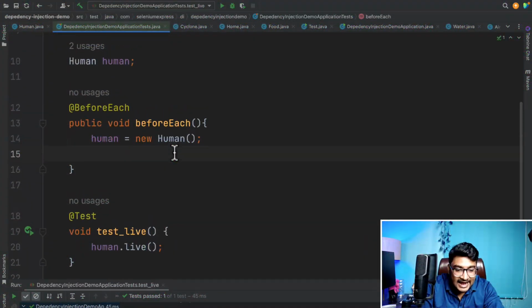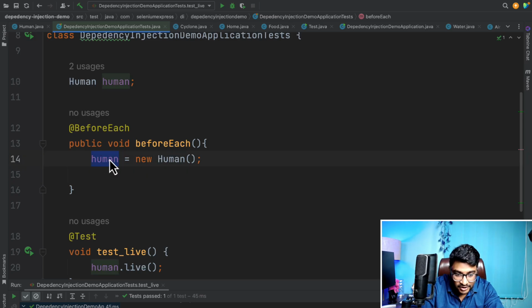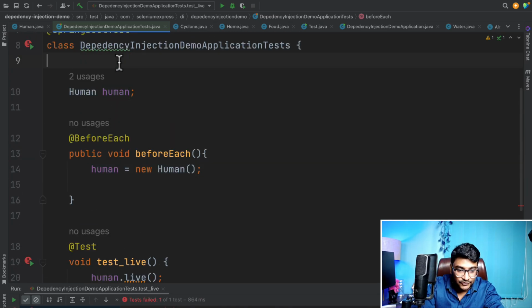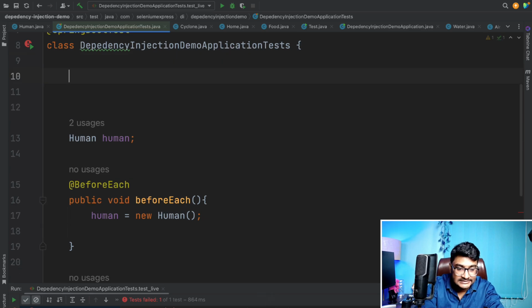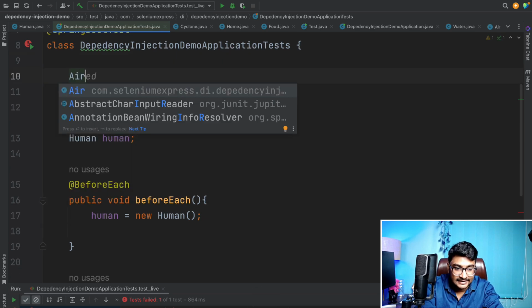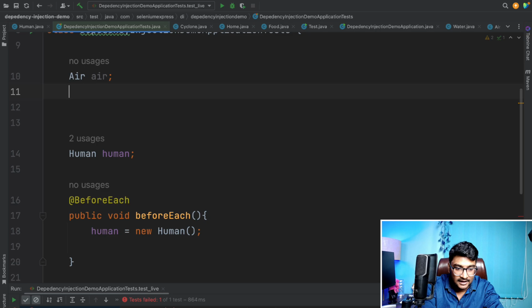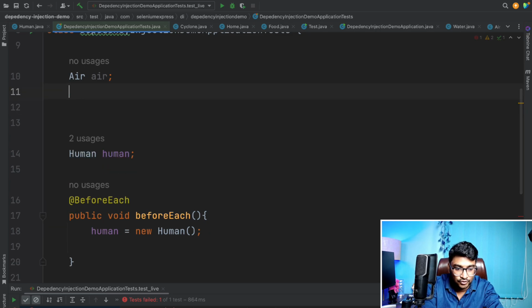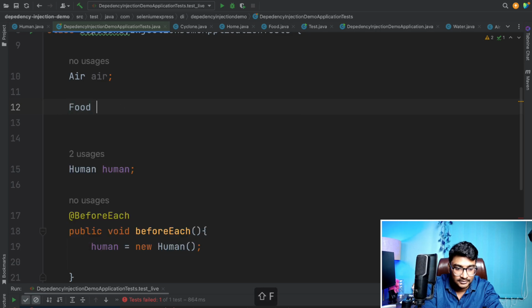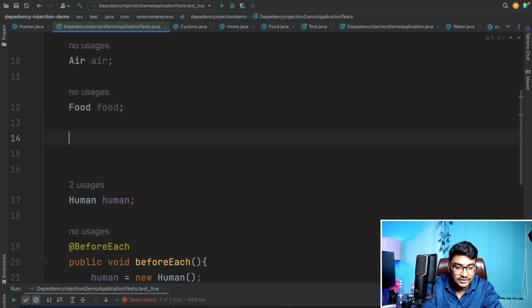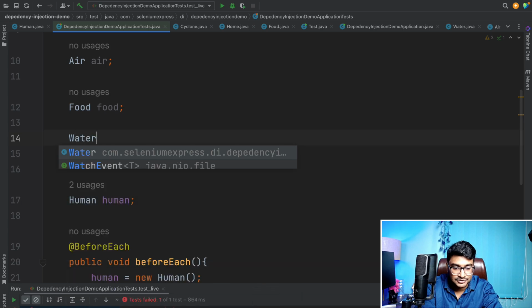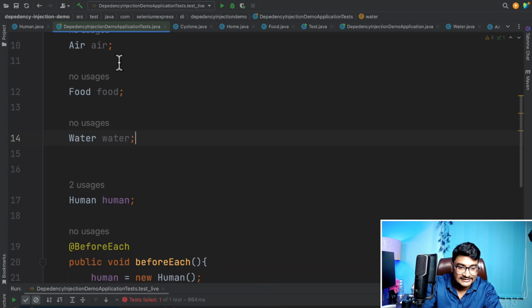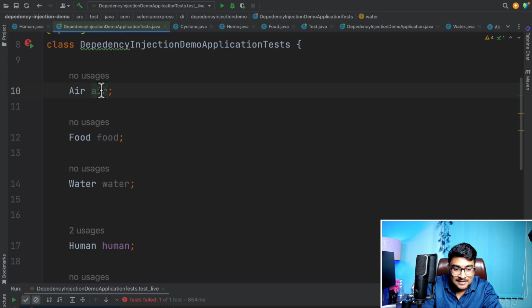Okay. So right now, how can I do that? I have to inject the dependencies of Human over here. And what are the dependencies of Human? The dependency of Human is Air, so I'm going to say Air. The dependency of Human is Food, so I'm going to say Food. And also the dependency of Human is Water. So these are the object references, but these are not the real objects. What I have to do is create the objects for these.